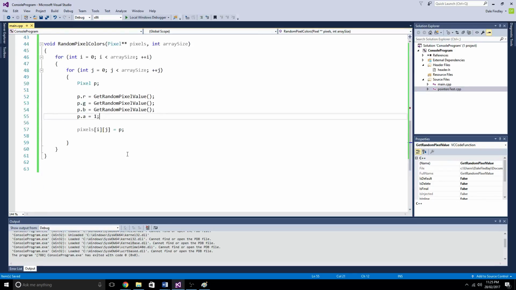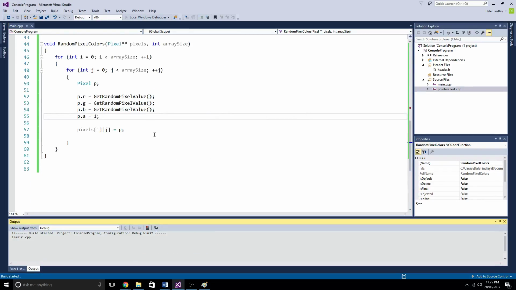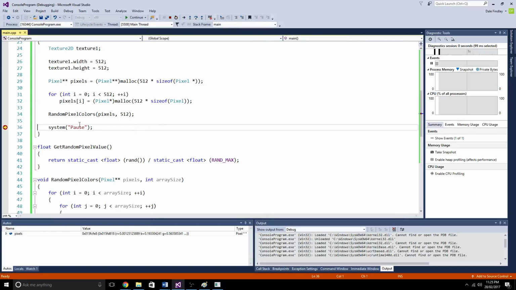Alright, so now we've got these random pixels, right? We've got this crazy array of pixels. Look at that, man. That's exactly what we want. That kind of number. Perfect.